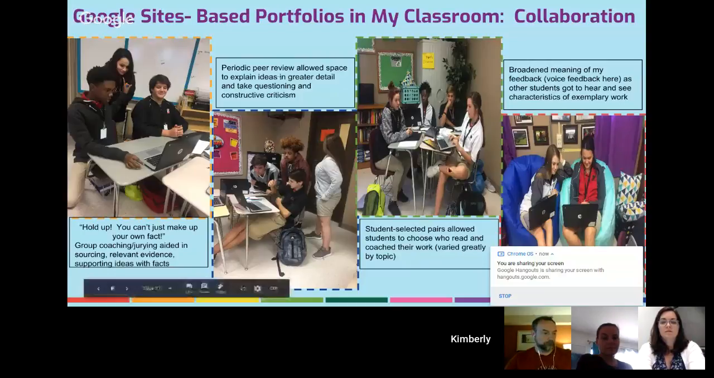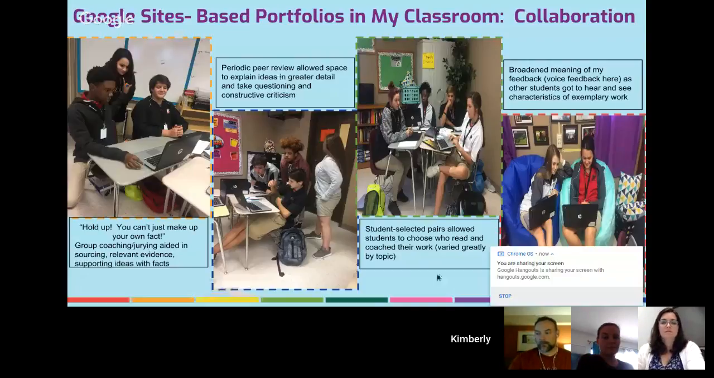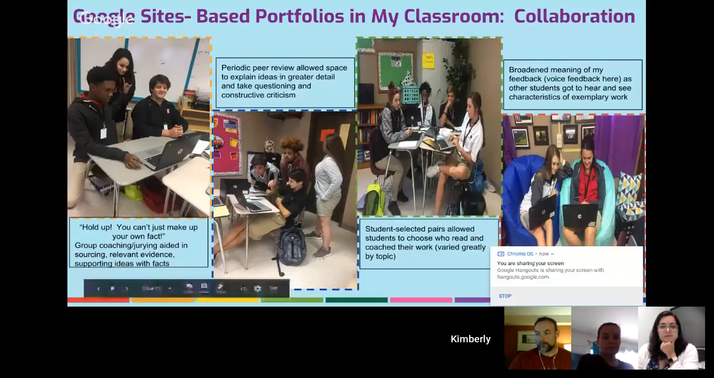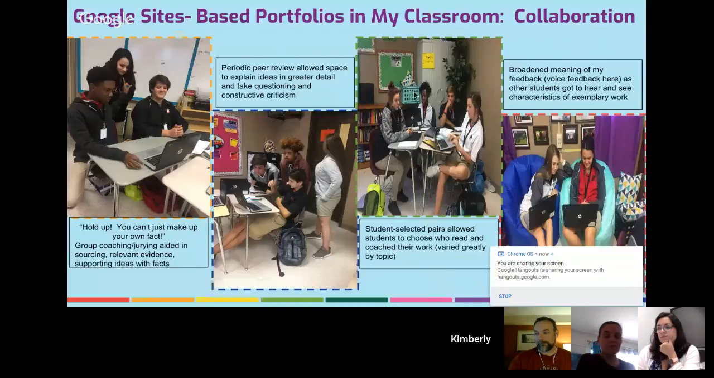Here, these were pretty powerful moments also. Students selected pairs where they could choose who read and coach their work. So here, you could see they're listening to their feedback. He's listening to this feedback. And they were very good about choosing partners through the year, because certain work, certain journals, they wanted certain students to look it over. And I thought that really added to the atmosphere of the class and the trust, and knowing which student to go to for the best input on certain topics. I thought that was really important for them.